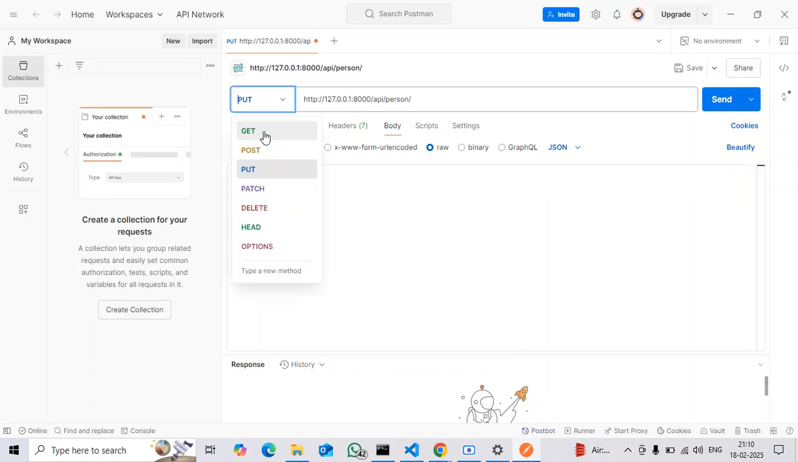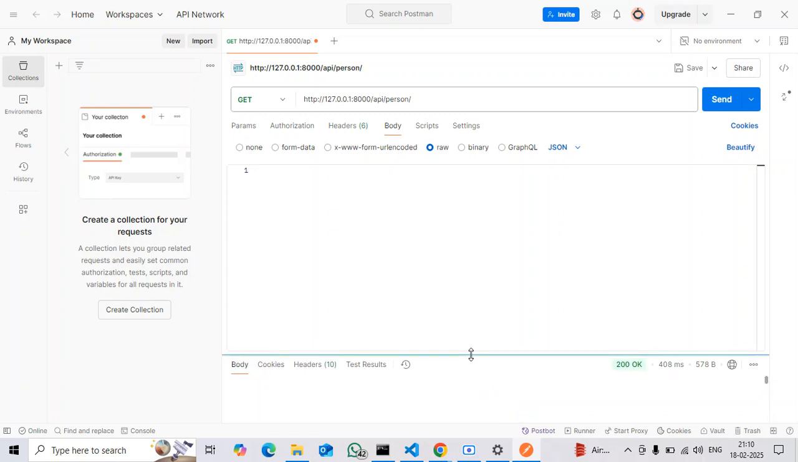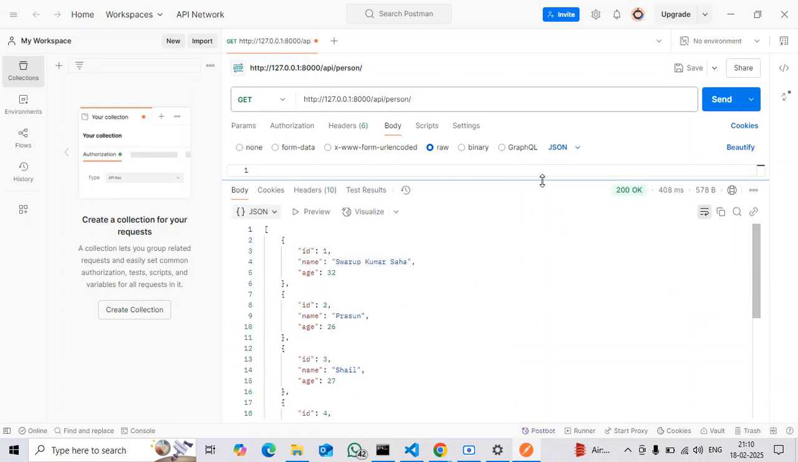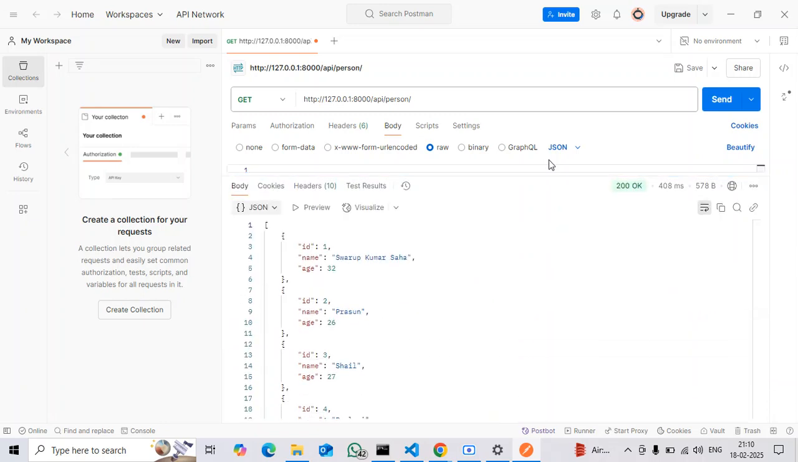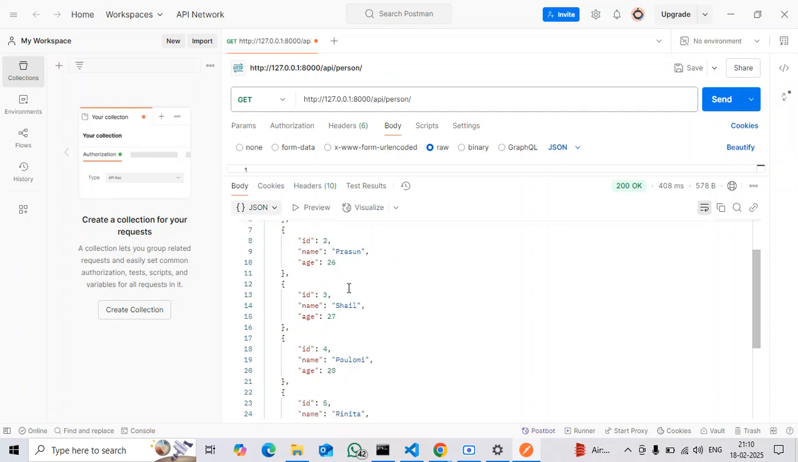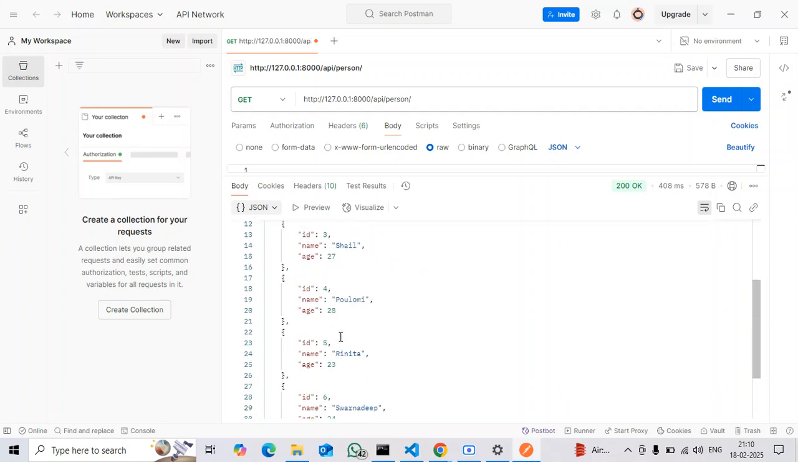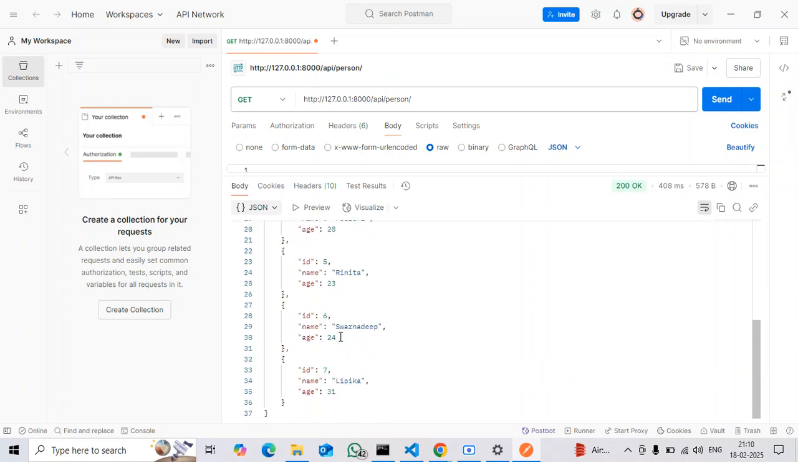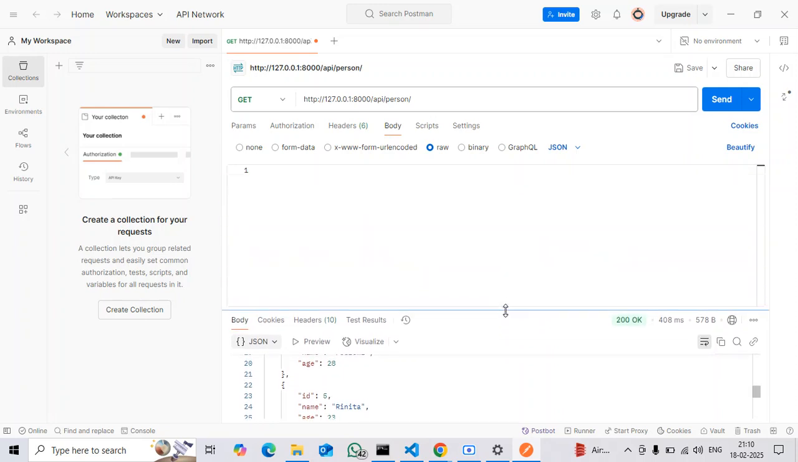Let me do the get request to see what data was stored. So first ID it was this, second this, third this, fourth. Let me update the seventh ID only. In the seventh ID there is name Lipika and age 31. I just want to update the name part, but I am using the put method.